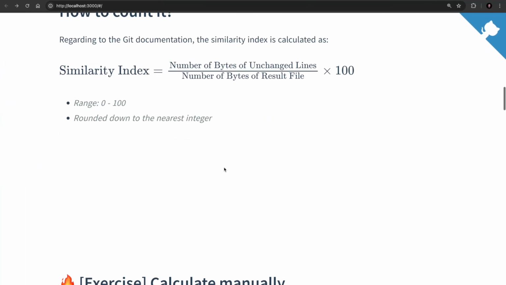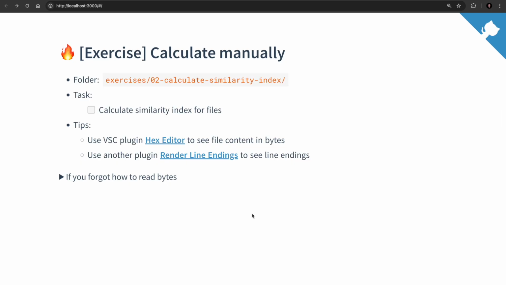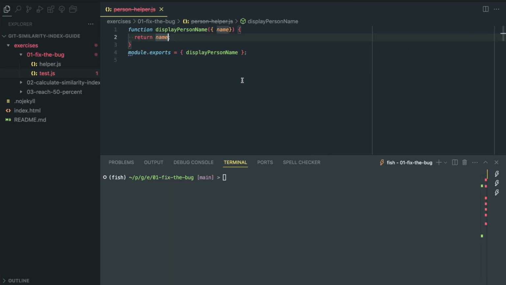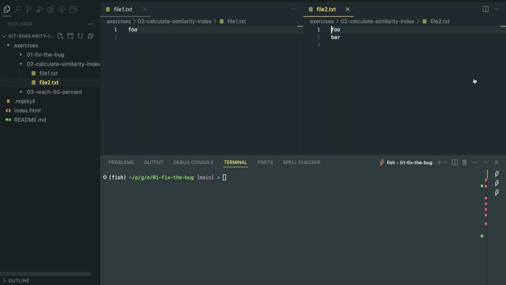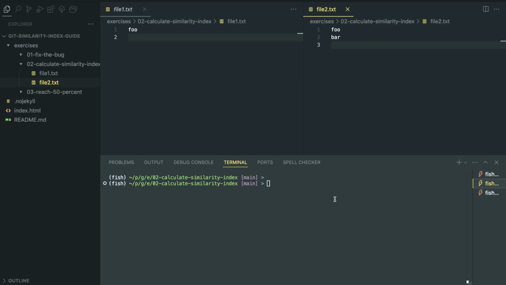We can verify in the next exercise. The next exercise is focused on how to calculate this similarity index manually. There is another folder called calculate similarity index, and the task is to calculate the similarity index for the files which are inside. In this new directory we have 2 super simple files. The first one contains only foo, and the second one contains foo and bar strings.